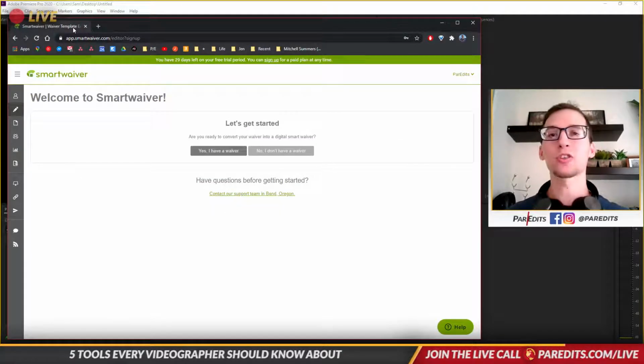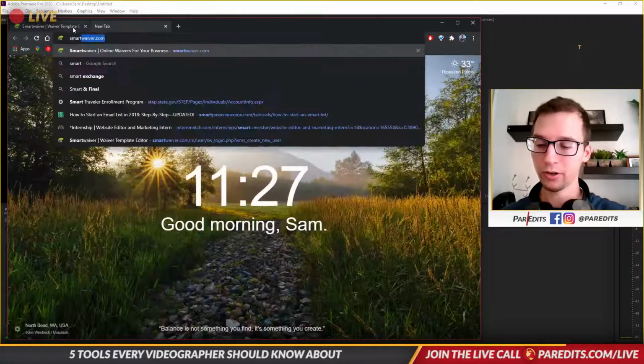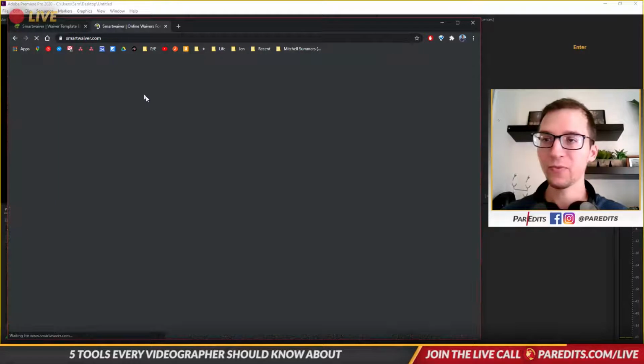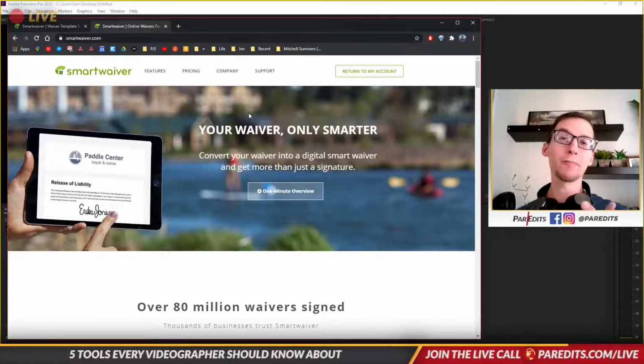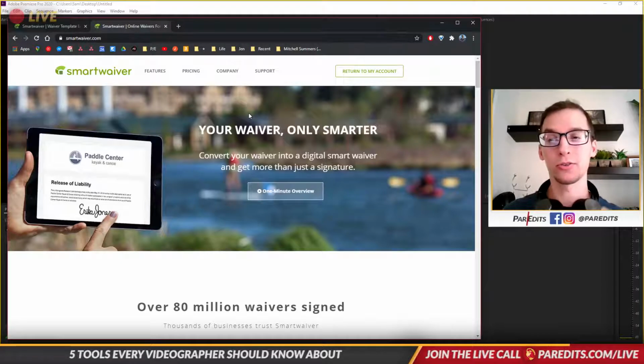The last tool is Smart Waiver. So if you go to Smart Waiver, smartwaiver.com, you will see that you could put it on an iPad. You could also put it on a phone. It's basically a digital waiver for people to sign off so they can't sue you when you put them in your video.